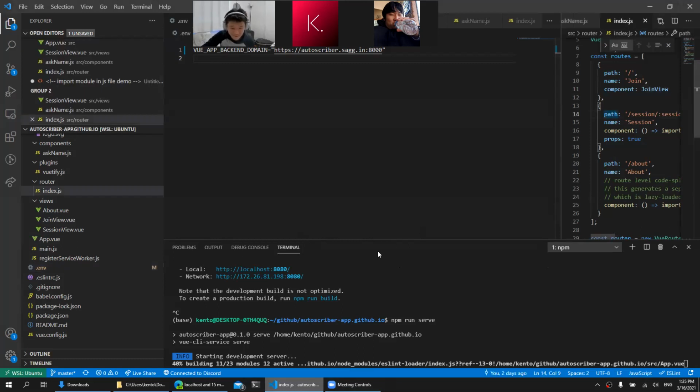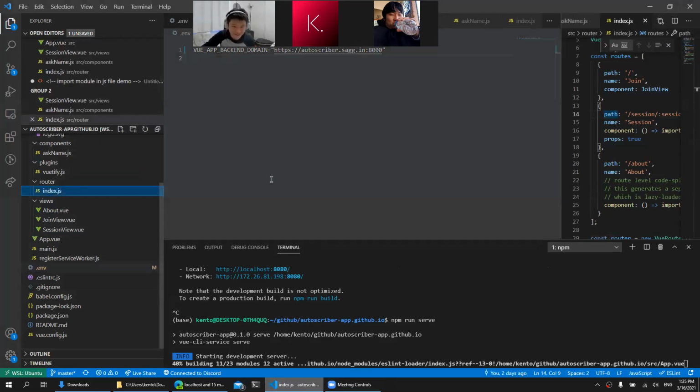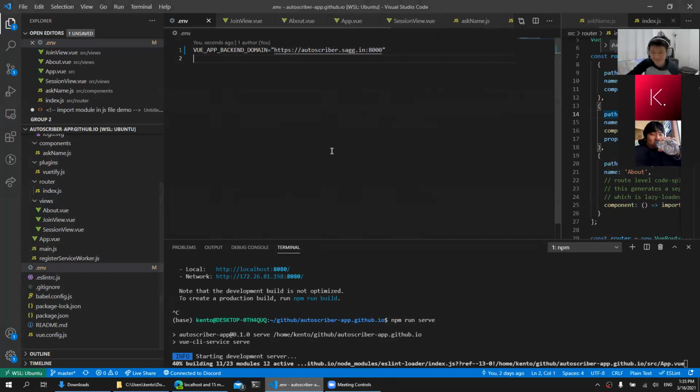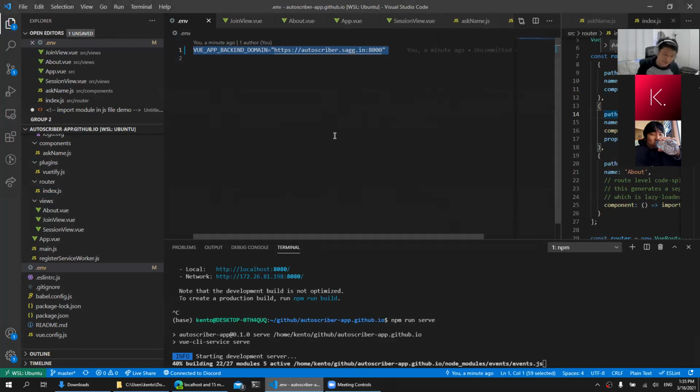Let's see here. When you update an environment variable, so basically environment variables are things that you set locally that you can change, that you don't want to hard code, right? Let's say we have the URL of the server, but we want to change the server's URL across the entire code base. Then it would be quite tedious to find and replace every single instance of that address across our entire code base. So what we do is we define an environment variable. It's like VUE_APP_BACKEND_DOMAIN.